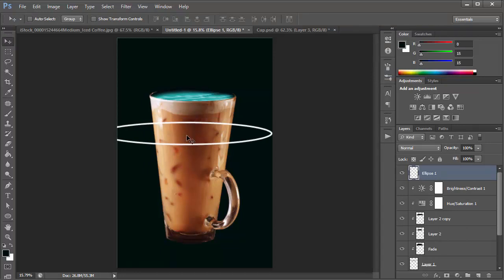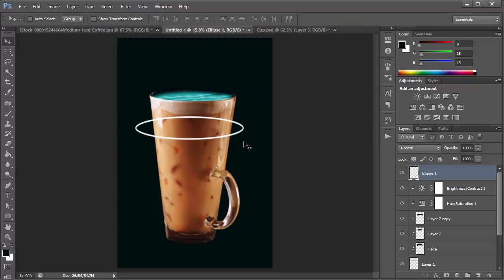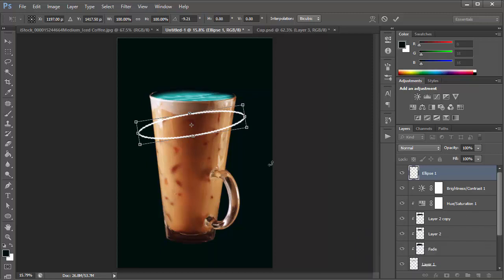And now let me just pull this in, press Ctrl T. And I'm going to hold Shift and Alt to resize it. And I'm just going to place it over here. And I'm going to press Ctrl T. I'm going to give it some rotation. And I'm going to click OK.